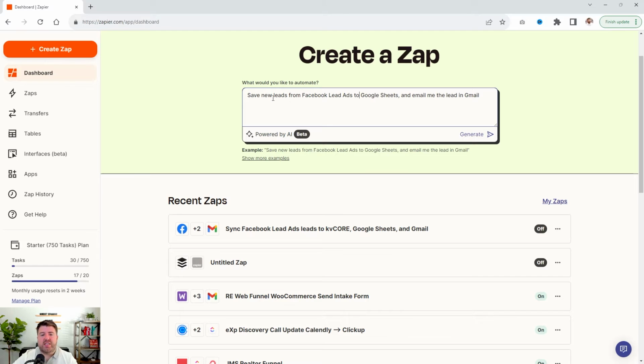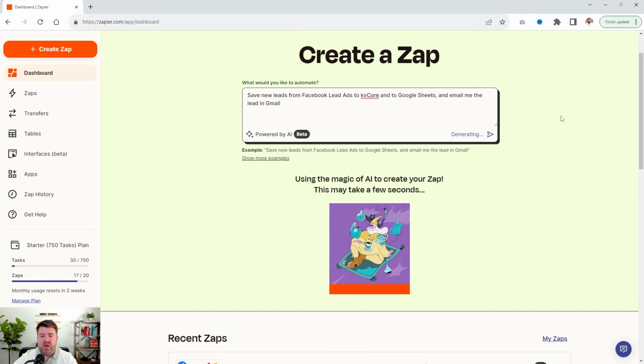So I want to save new leads from Facebook lead ads to KV Core and to Google Sheets, and email me the lead in Gmail. So I'm going to go through and show you what it generates, and then what you would have to quickly set up, and some other things that it saves you time.